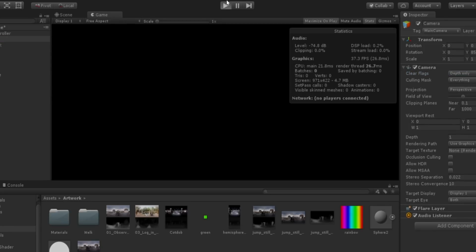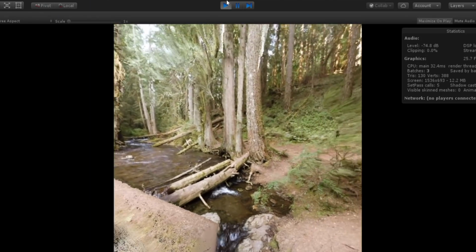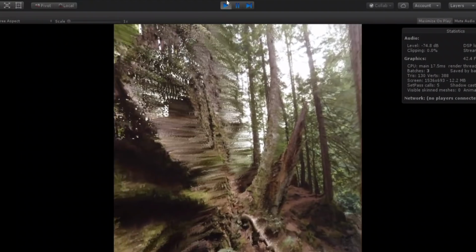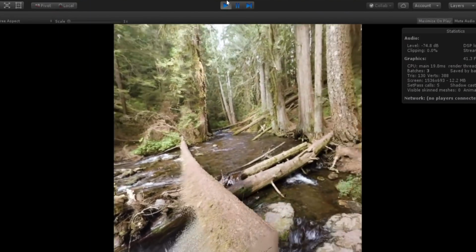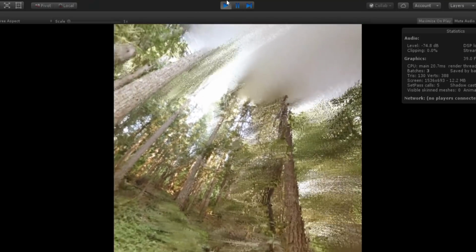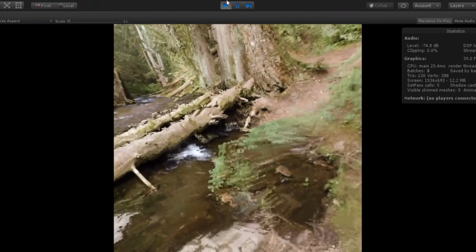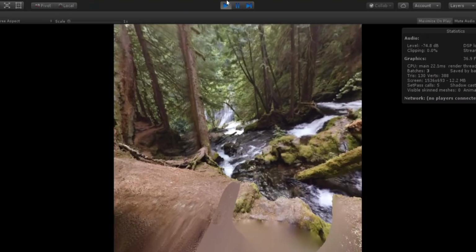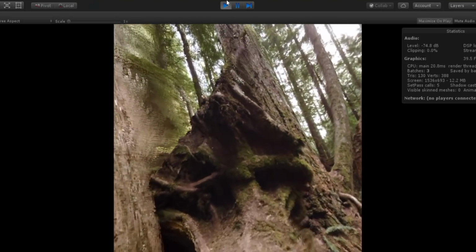I'll go ahead and turn the clear flags to depth only and we can look at it with that filled in look. There's some leaves blowing in the breeze. This area also with the two trees, this rock also looks particularly good.